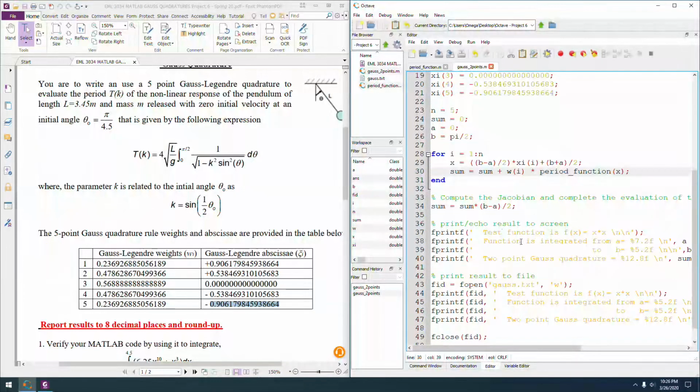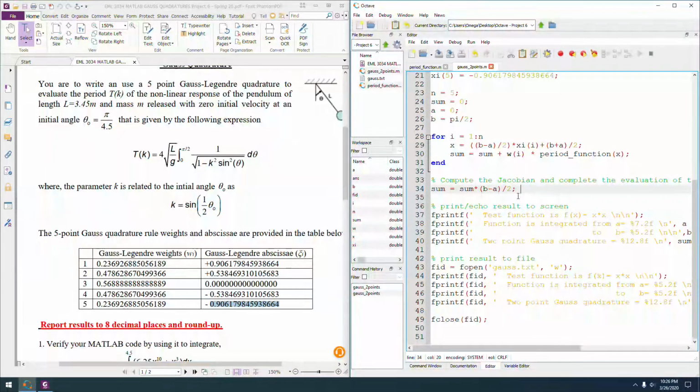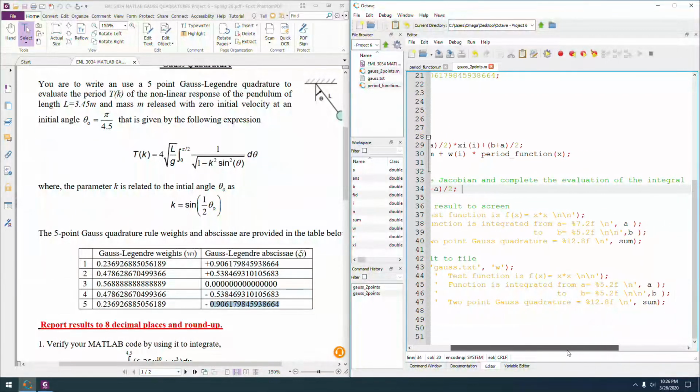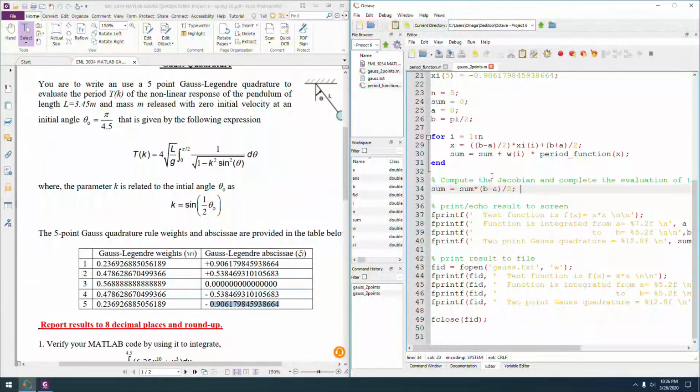So then let's see, we're going to compute the Jacobian and complete the evaluation of the integral. So that will be the computation of the Jacobian. And I believe that is everything. Sum will be multiplied by b minus a divided by 2. And we're going to be printing to a file. We're going to print the result to a file. So the file is the one that you're going to be submitting on web courses.